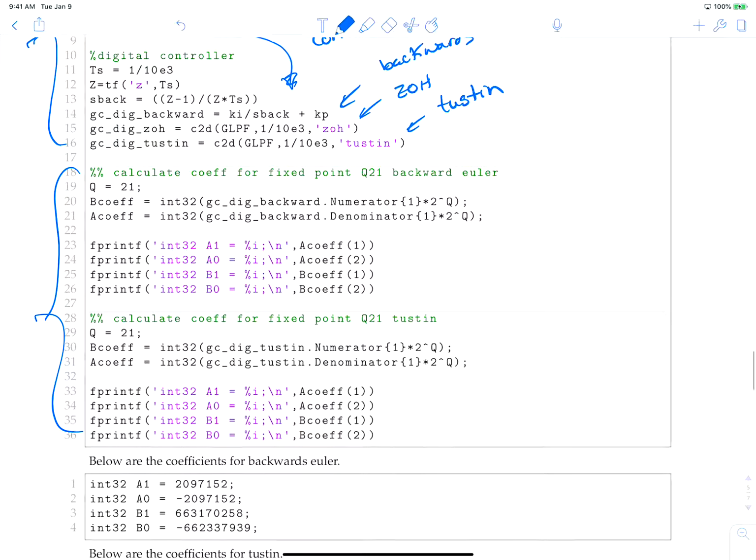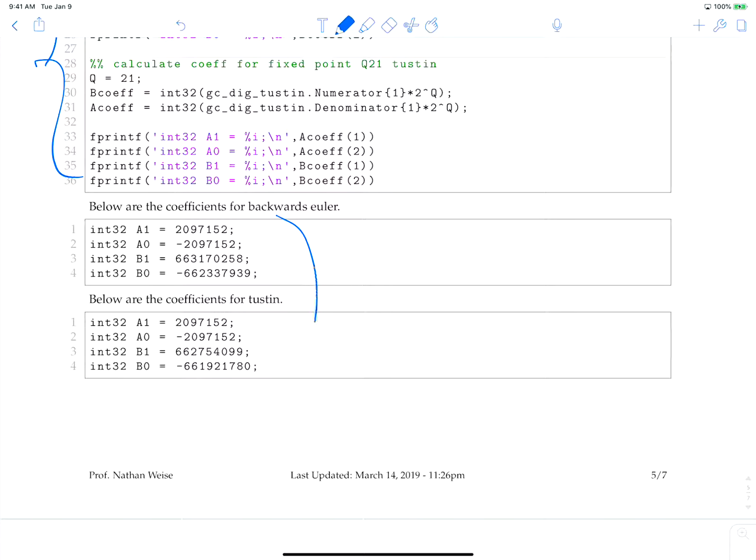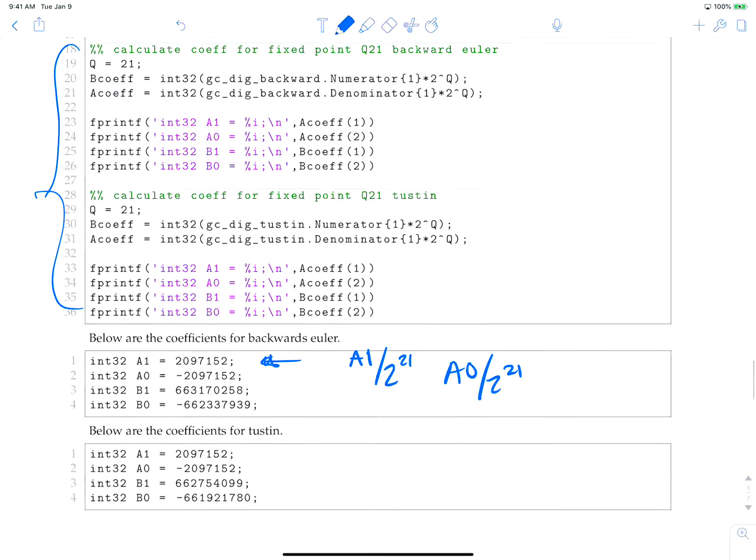It's the same exact code, and you can see here, these are the outputs for both Backwards Euler and for Tustin. These are the coefficients, and if you want to check, you can take these numbers to see what they represent. Just take A1 and divide it by 2 to the 21. You'll see what number it represents, and so on and so forth. These are, again, Q21. I didn't note it last time, but I made Q scriptable. So if you don't want to run your controllers with fixed point Q21 numbers, you can change it here, and your coefficients will come out right.